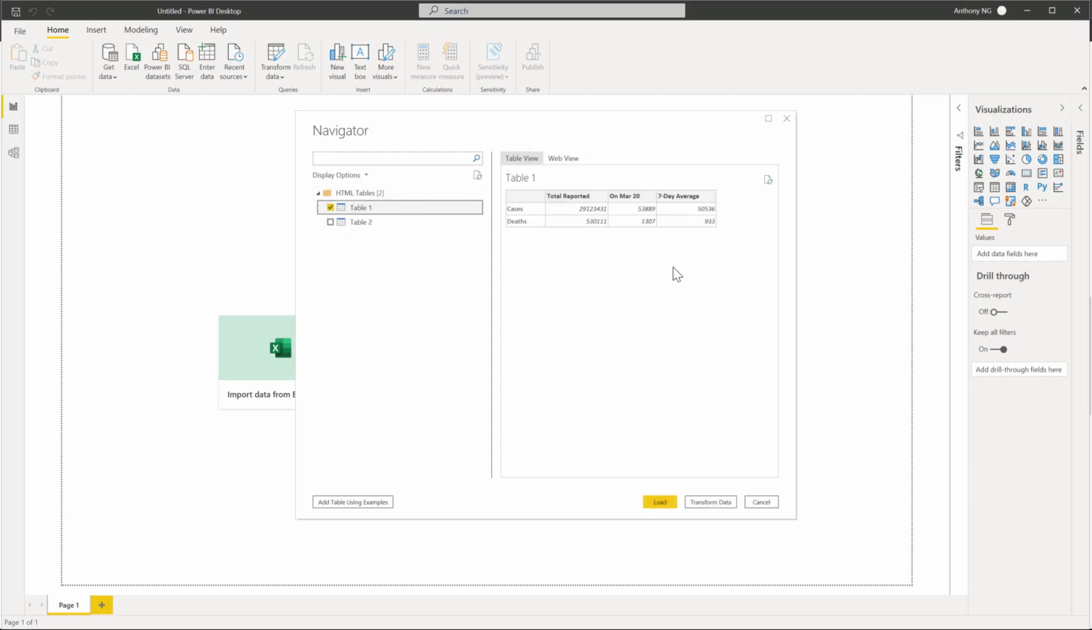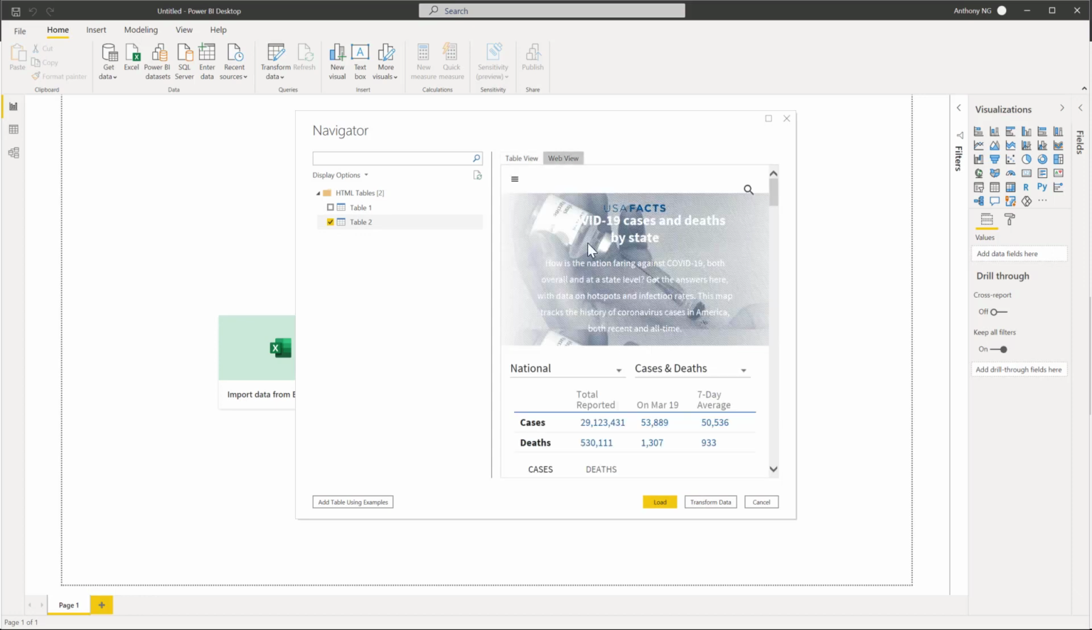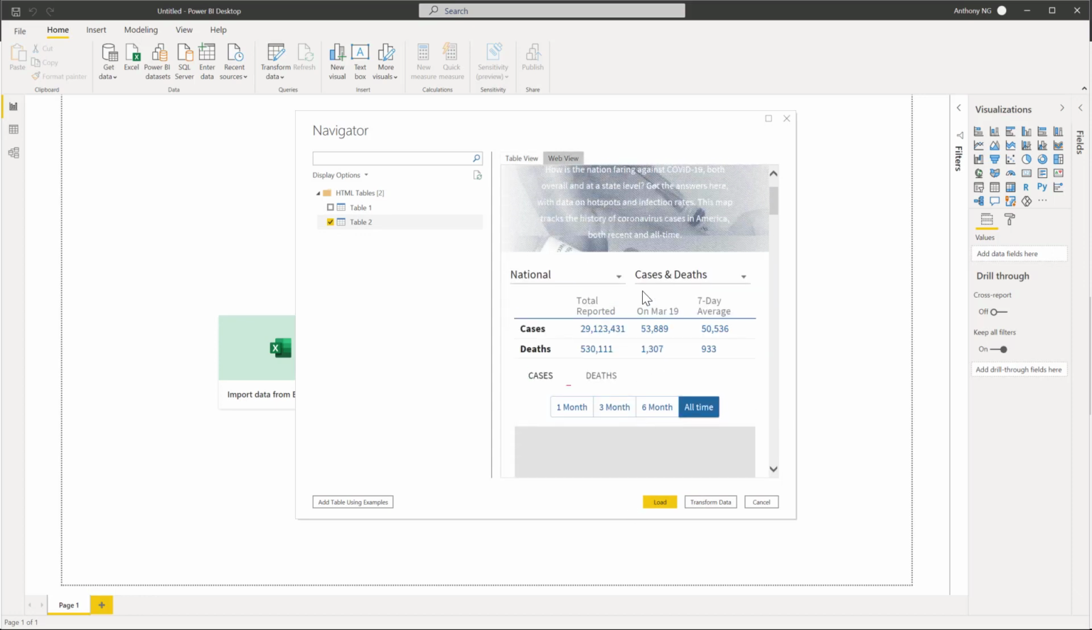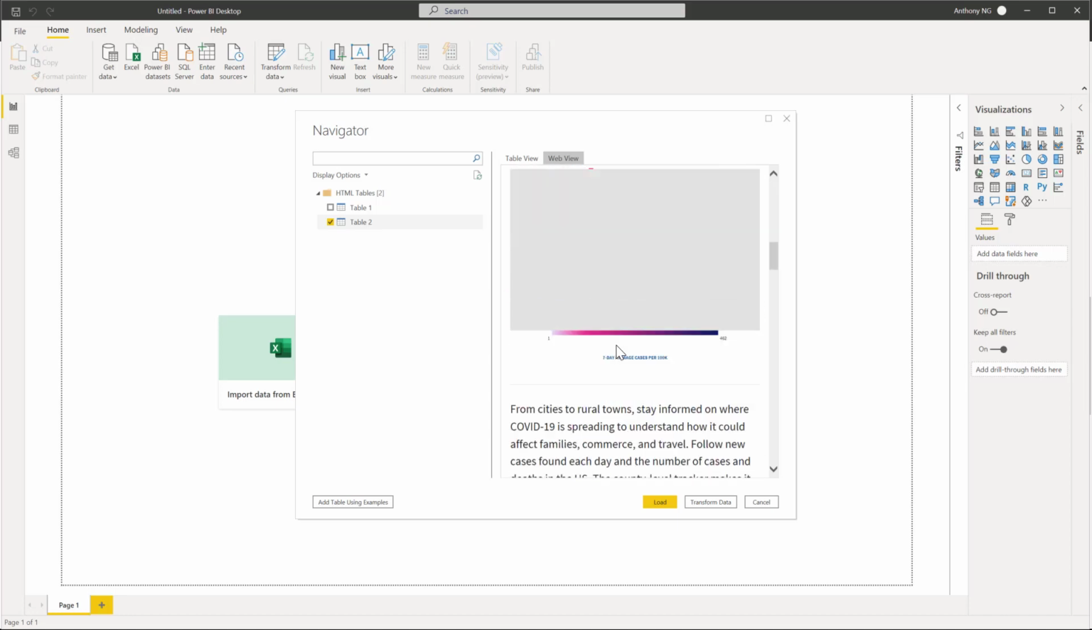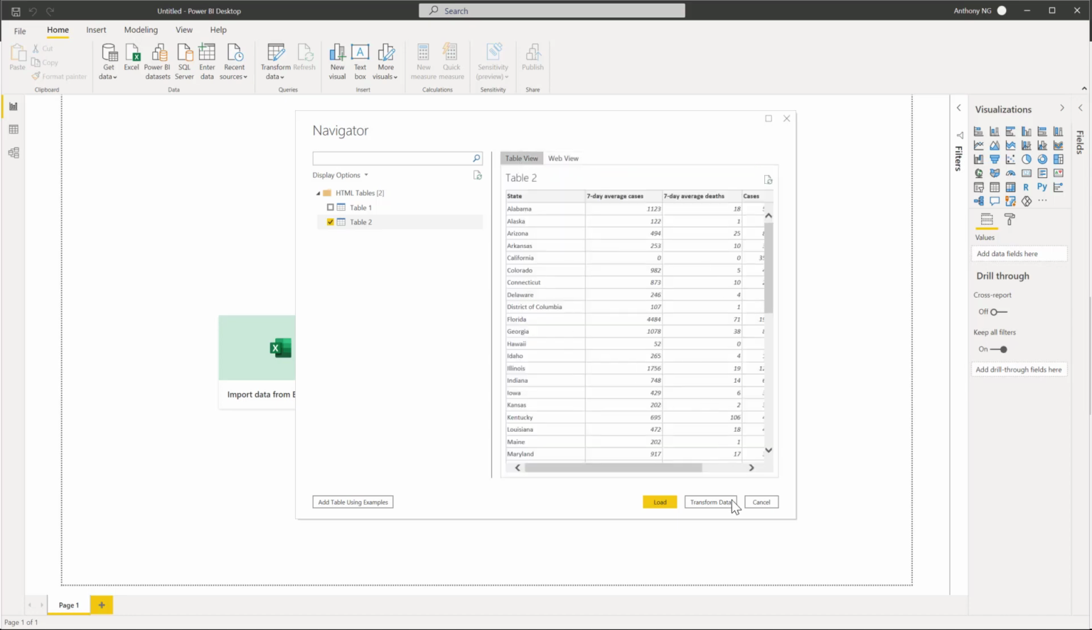This is not exactly the one that we're looking for. You can select table 2 to visualize it. So this is the actual table that we want to look at. You can of course have a web view of it. So this is the first table. If you scroll all the way down, this is the second table. So this is indeed the table that we're looking for.